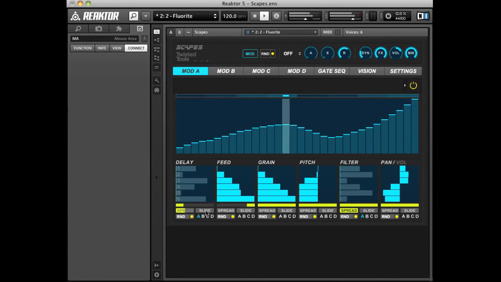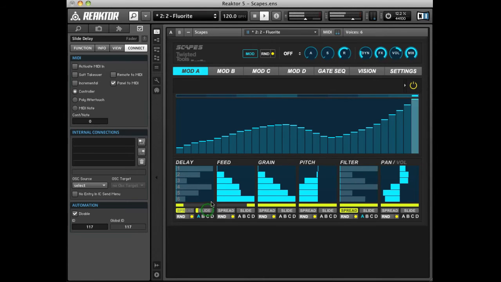Next, let's look at slide. The slide control will do 2 things. It will smooth the incoming modulation messages and will also smooth the randomization of the main sliders. Clicking randomize with smooth on will give you a morphing effect.